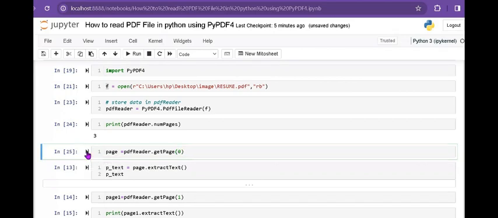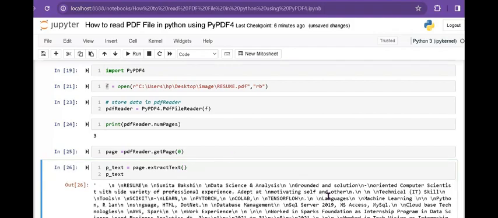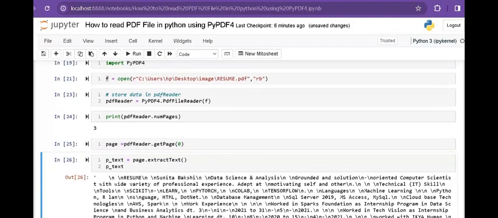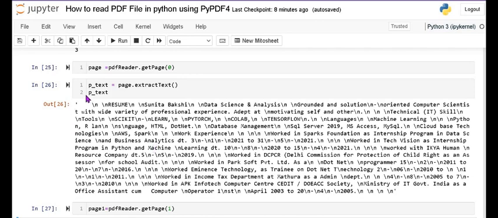First it reads the page. It's working. Next, page_text is equal to page.extractText, because I want to extract the pages. I want to extract the first page, and then I print the object. So this is the first page. It extracts the first page. So this is the output of the first page.